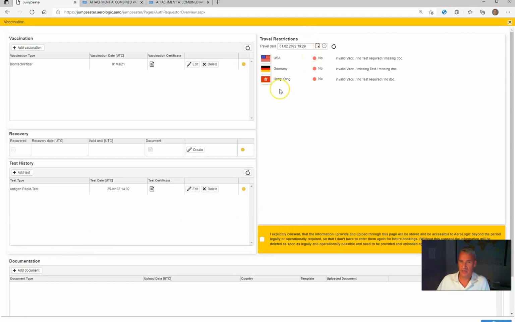There are certain countries listed here, so when a country is listed here, the system checks regarding your travel restrictions. In our case, all those three countries we have here as an example are telling us we are not allowed to fly there with the data we provided. So what can we do about it?